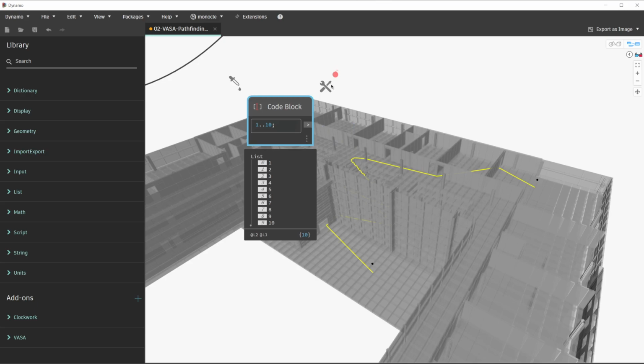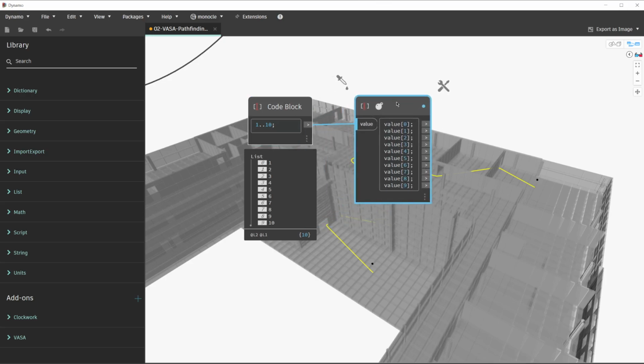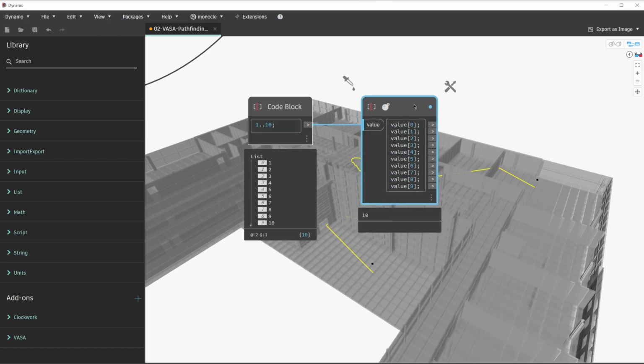So in Monocle, we actually have a little widget in here that busts the list out into individual outputs for you. It's really useful when you want to break up a list into its individual outputs. And this does work with nested lists as well.